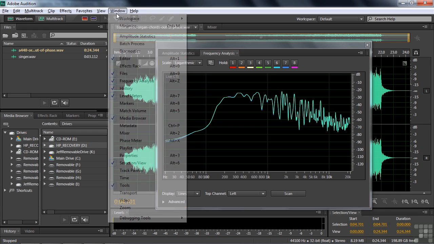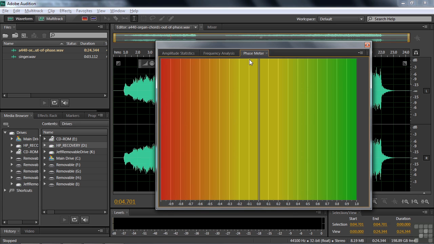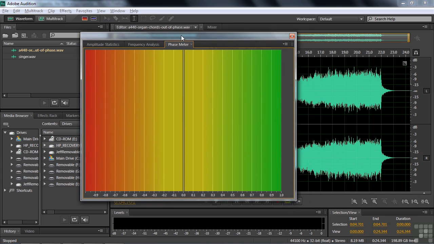And finally, let's get the phase meter, which shows up right down here, this tiny thing. I'll drag that inside there as well. Now we've got three in one floating panel. We're going to take a look at the phase meter first.